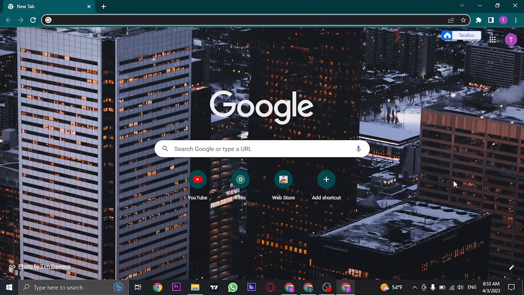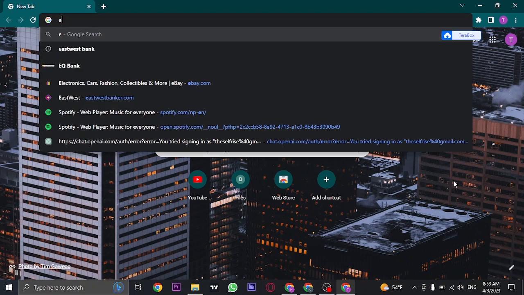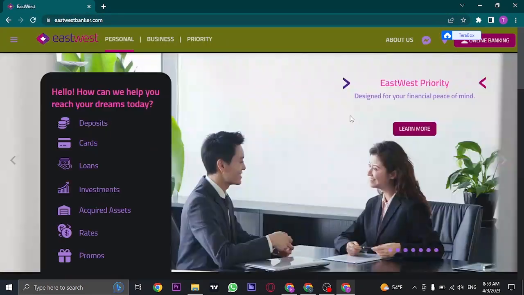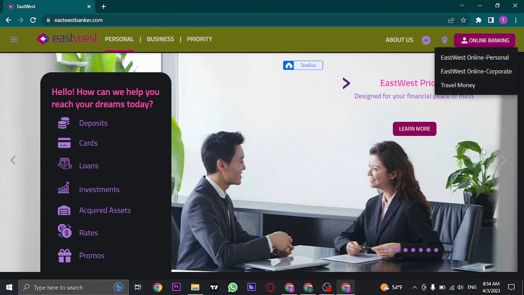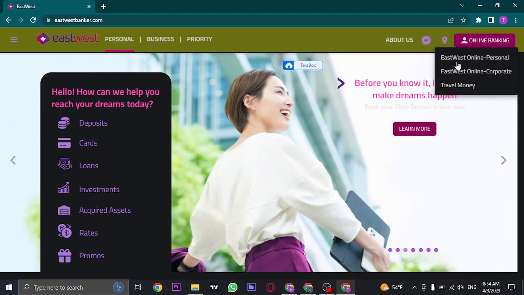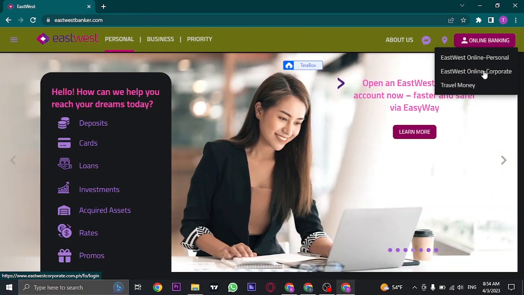First of all, open up your web browser and let's head over to the website of Eastwest Bank. Search for eastwestbanker.com and you're going to land on the website of Eastwest Bank. Now from this home screen, you just need to click on the online banking option on the top right. So in order to activate your card, you'll need to have the online banking of Eastwest Bank. So click on online banking and choose your option if you have created your personal account or if you have a corporate account.